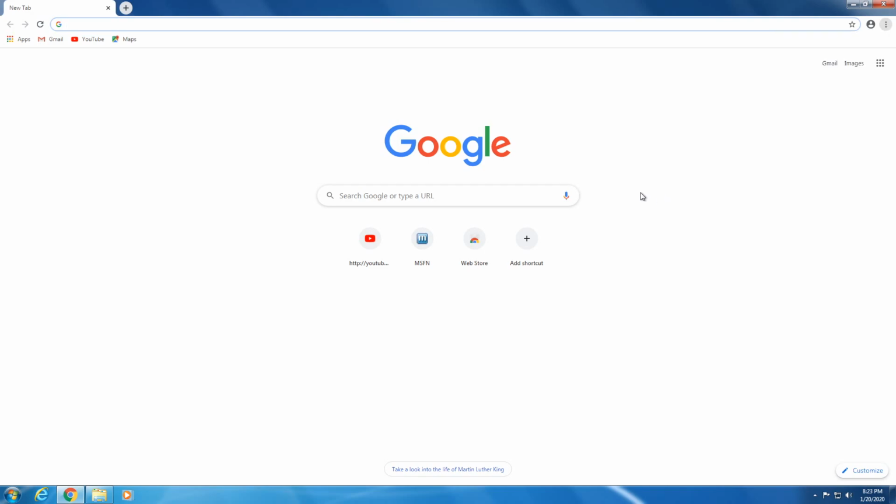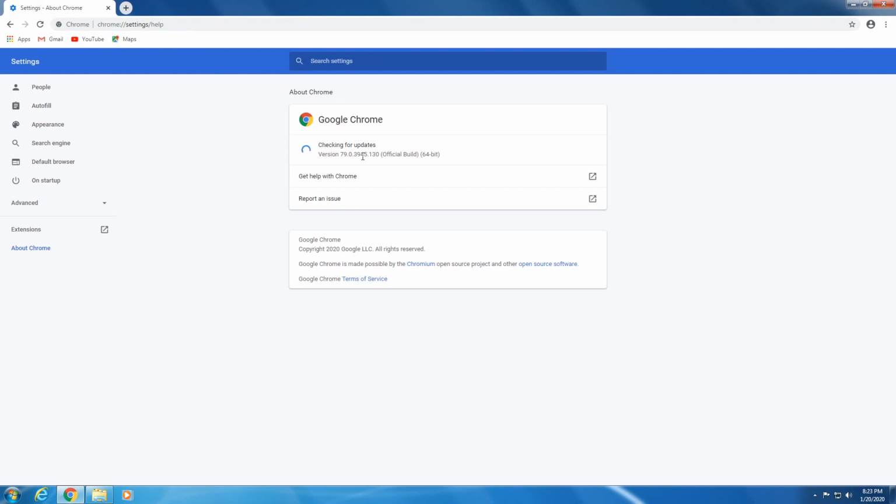If I go to About Chrome, you can see that this is version 79 of Chrome, and it is up to date. And Google has made a statement that they are committed to keeping Google Chrome updated until mid-2021, which is great, because that's at least another 1.5 years of support from Google Chrome. And Firefox still works and stuff like that.